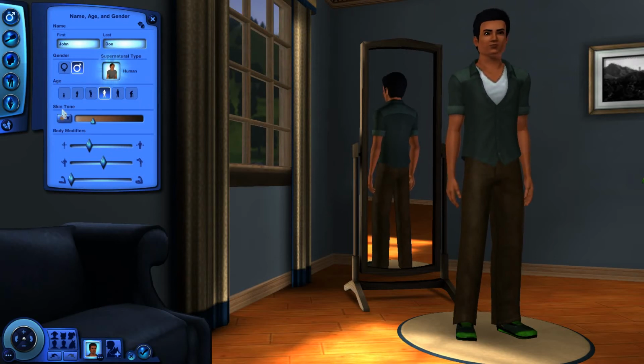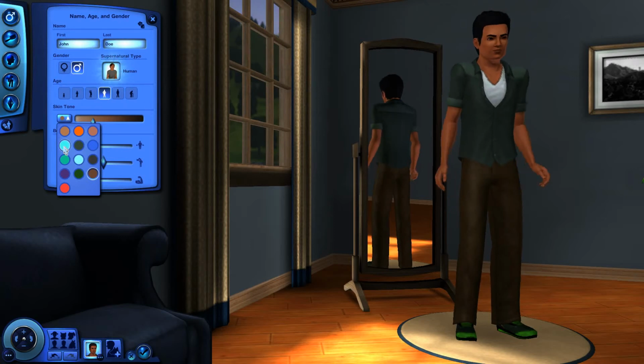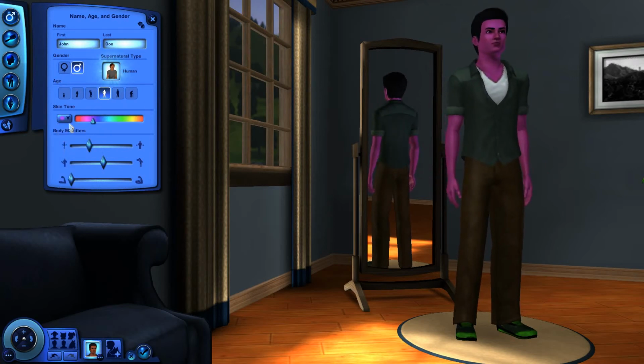And continuing, you'll see that you have the option to select your skin tone. If you click this little button here, it'll bring down different skin tone colors you can select. As you see, you have various skin tones. And as you can see there, my sim over on the right hand side, his skin tone has changed.